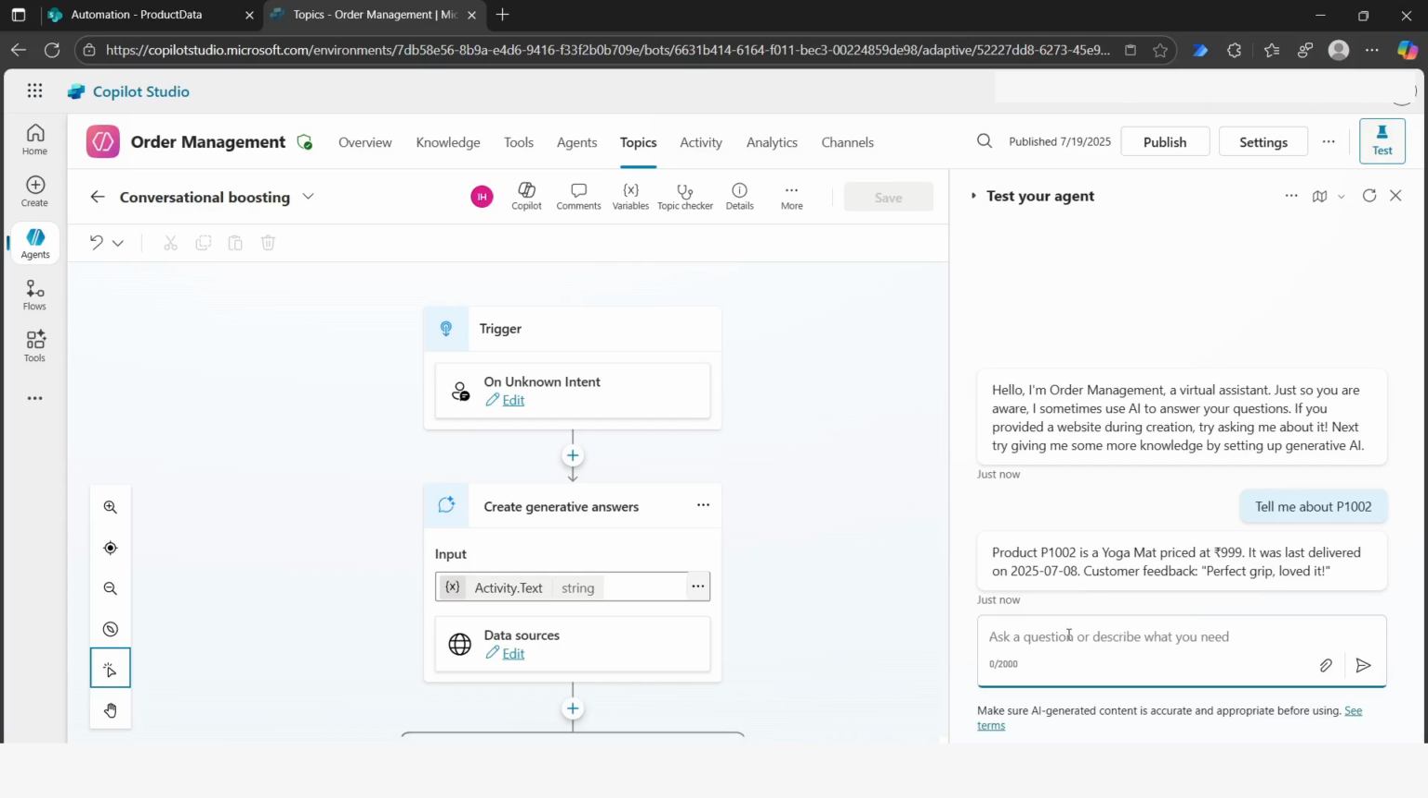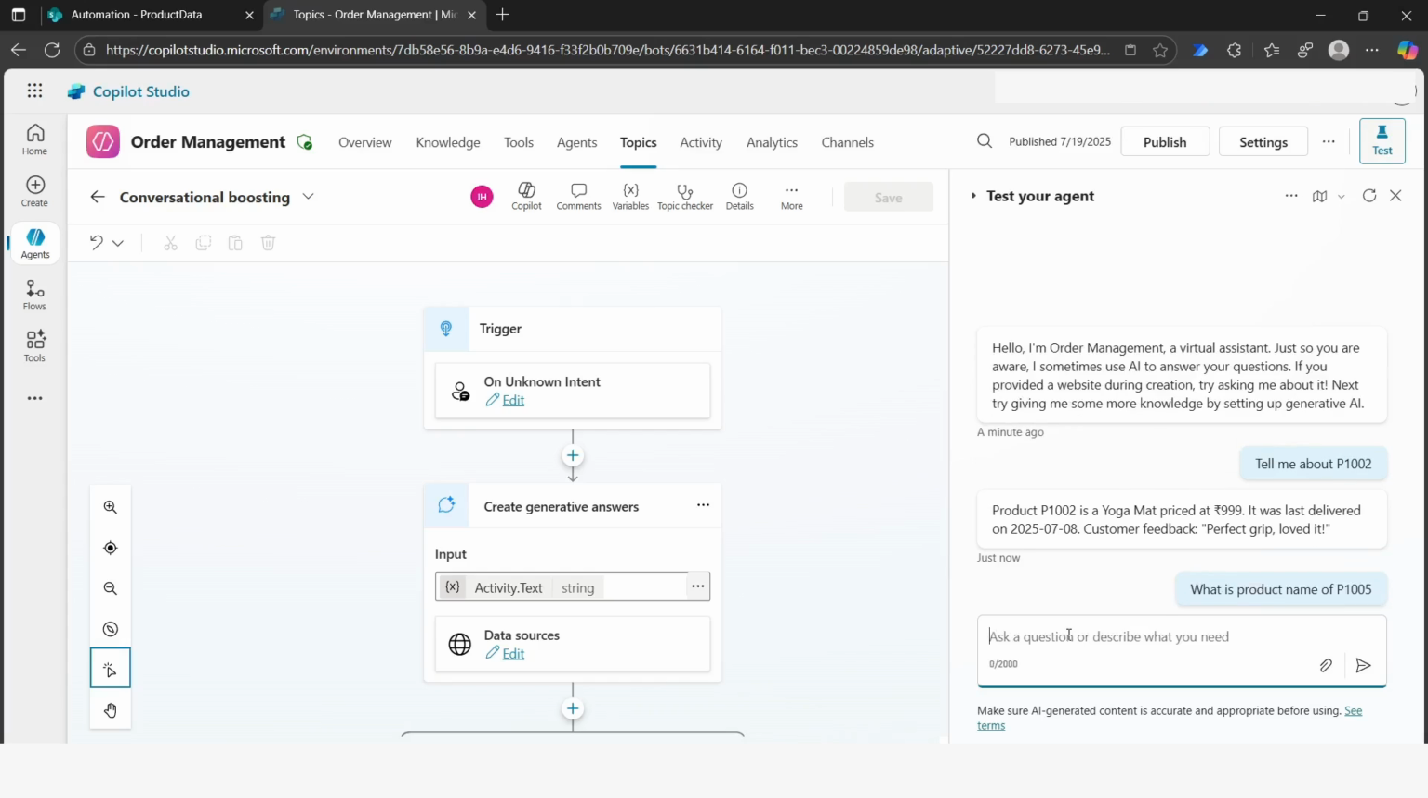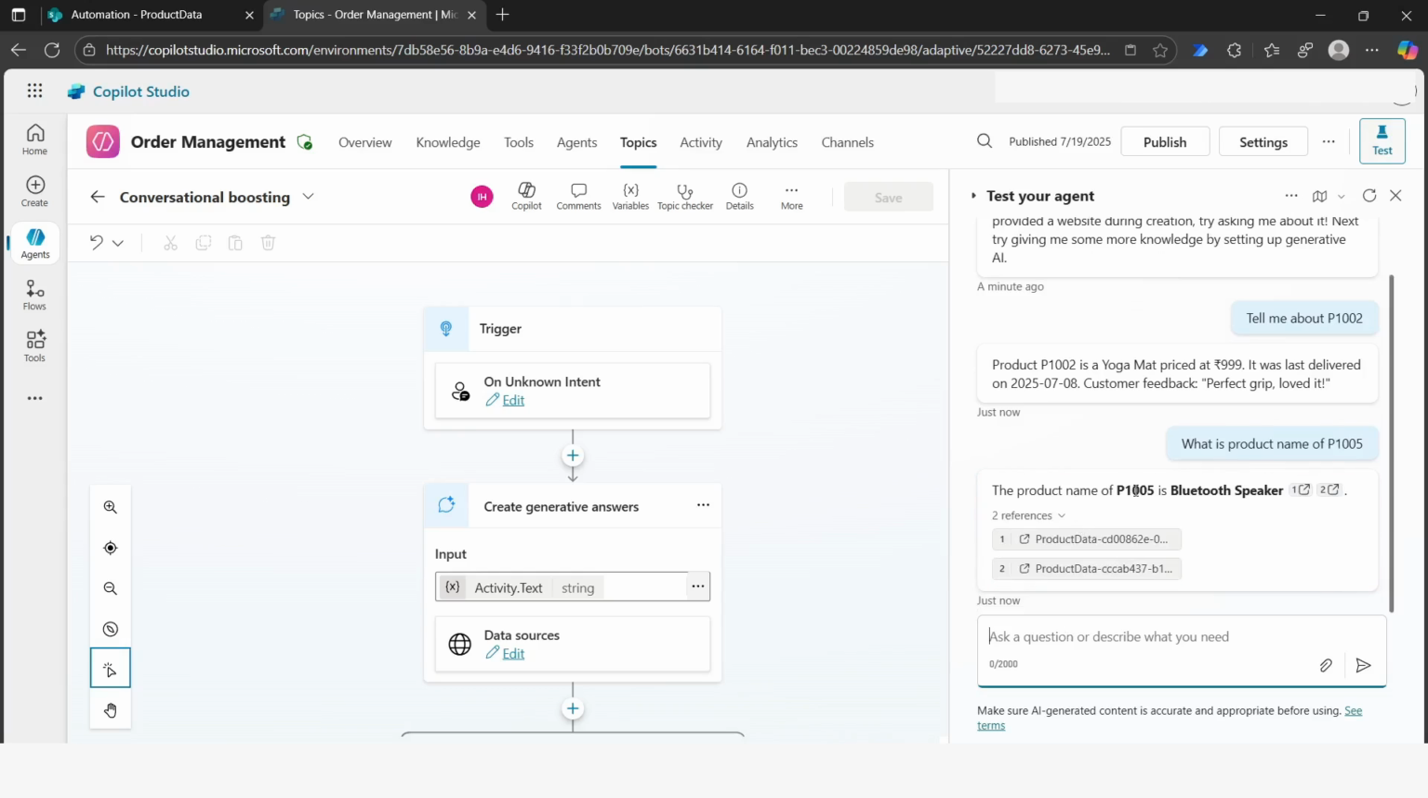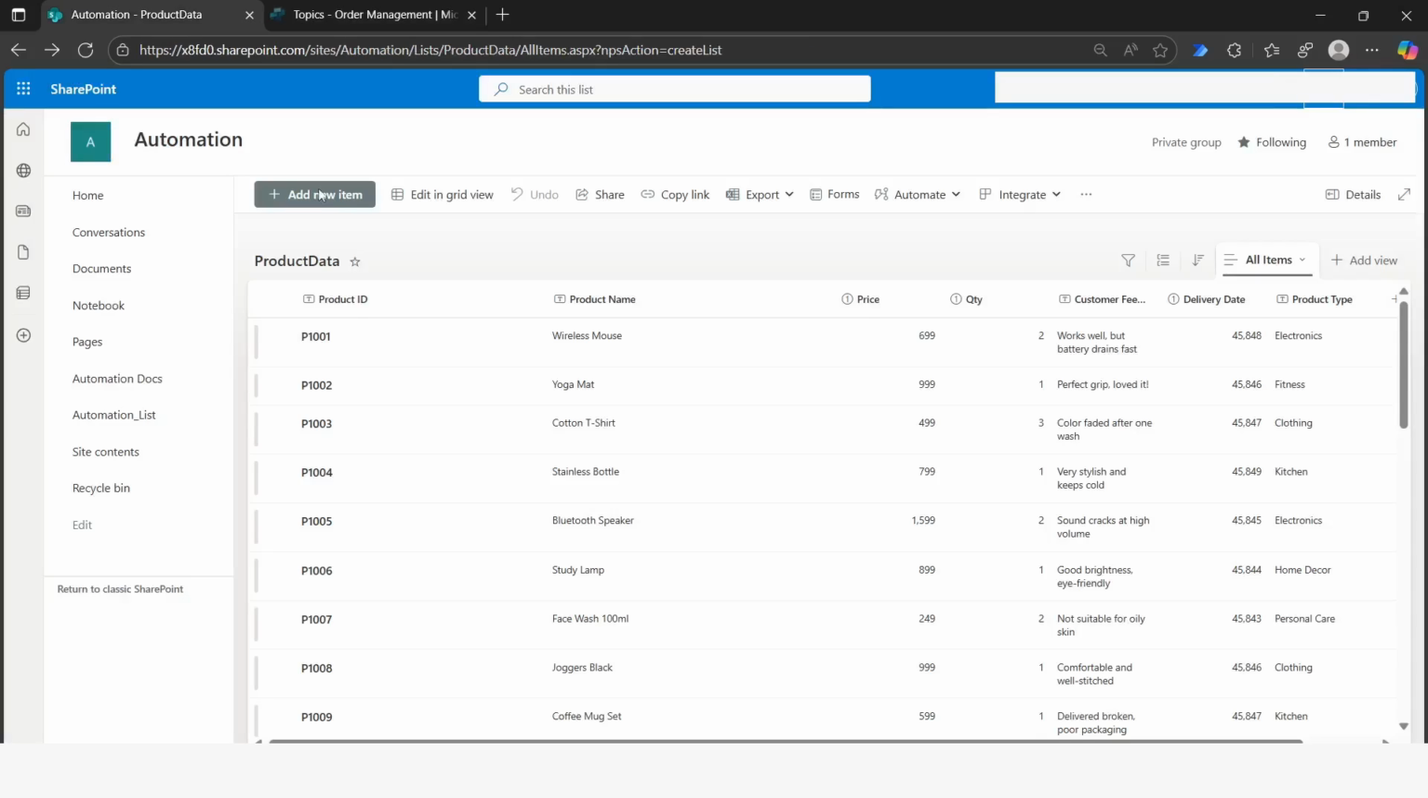Likewise, you can query about other products. For example, what is the product name of P1005? You can see here it has got the data, which is Bluetooth speaker. If you want to verify it, you can go to your SharePoint, and then here you can check it is P1005 and it is Bluetooth speaker, right?